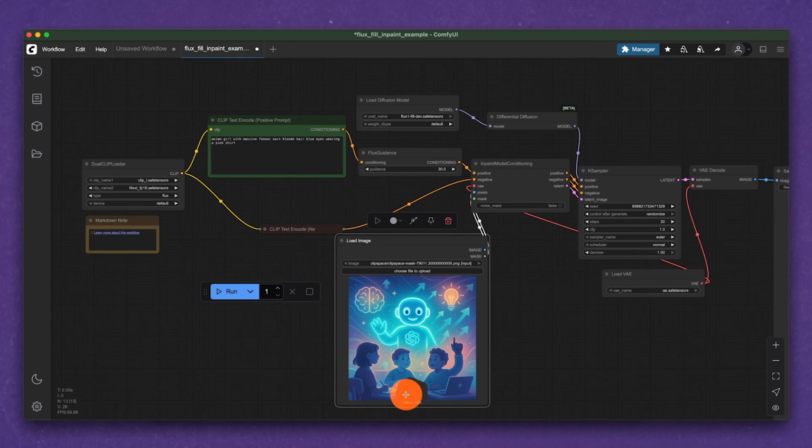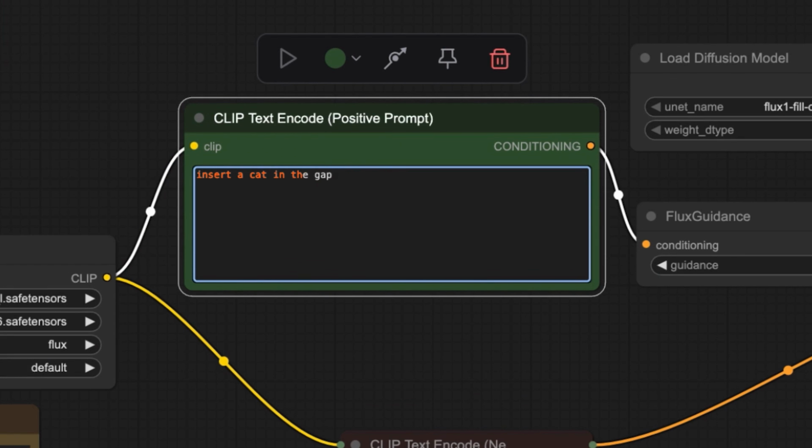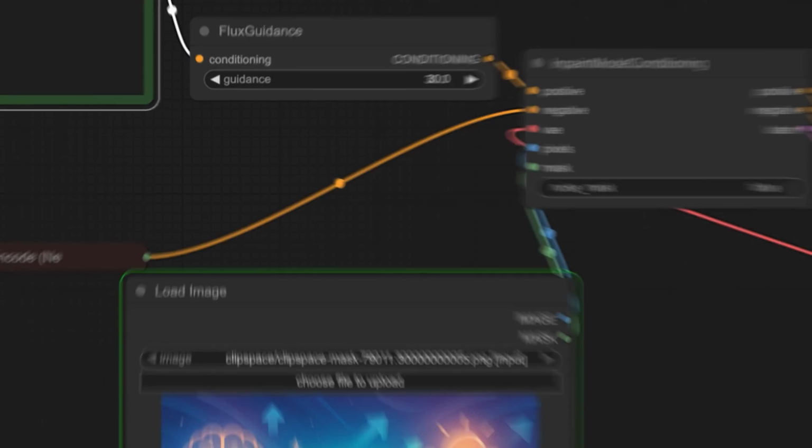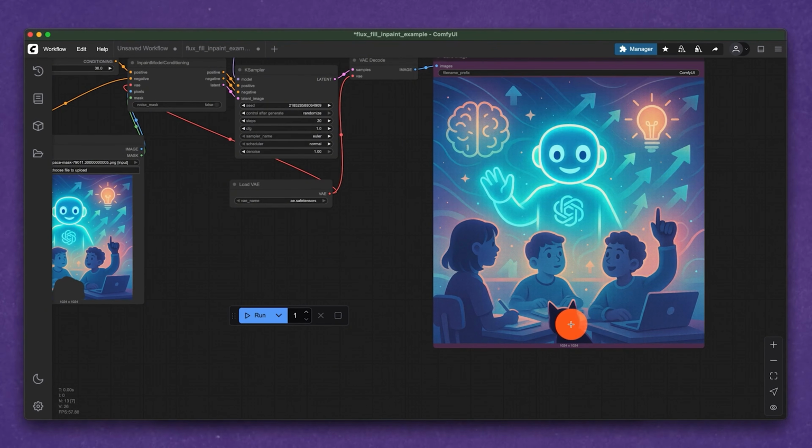I entered my prompt into the prompt box. Insert a cat in the gap. The prompt is simple. I could make it fancier, but let's keep it simple. I clicked the Run button. Workflows started running, finished. It took about 6 minutes.